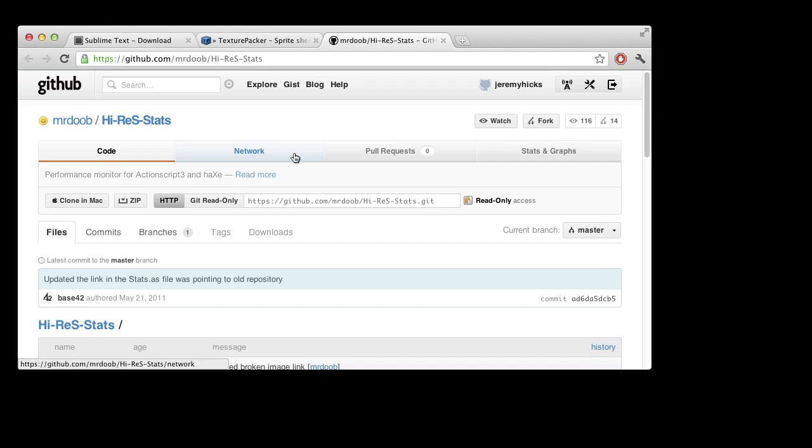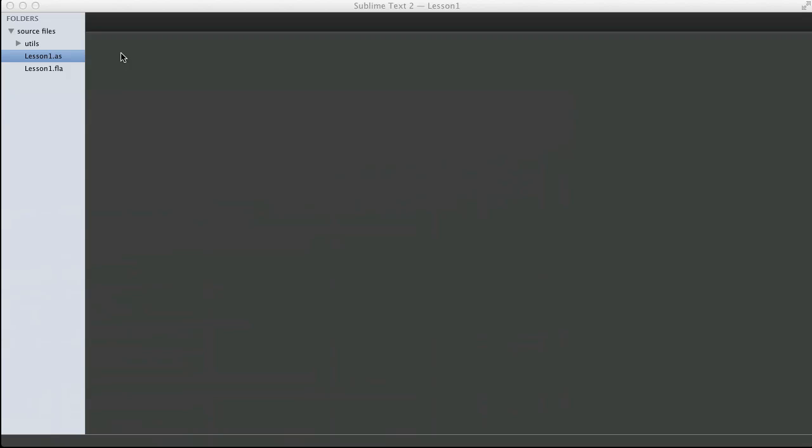So without much else, and so with that, we'll go ahead and get started. So we can move these out of the way, and I'll bring up the text editor. This is Sublime.